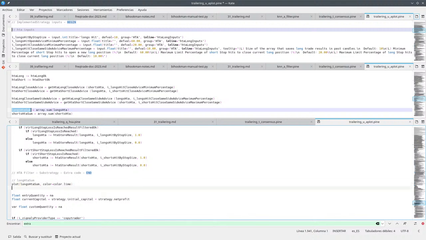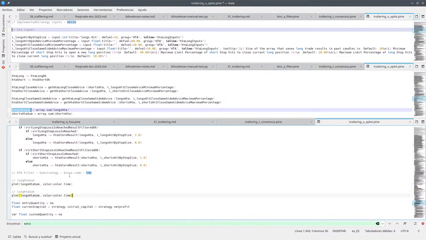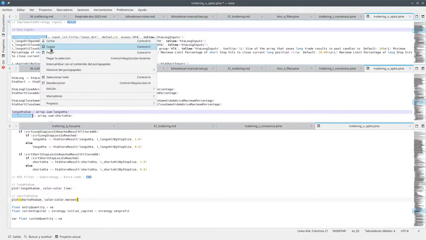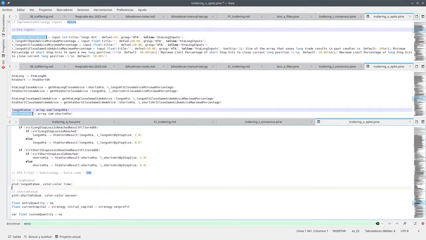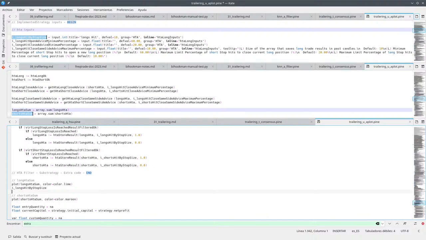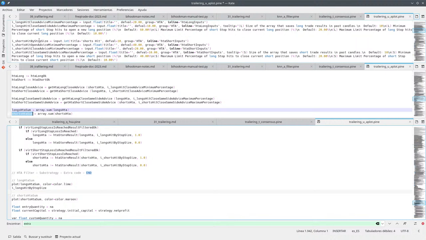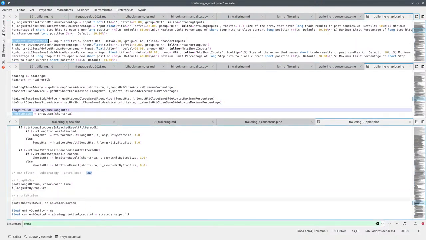Let me see. So this is the short one. So the short one is going to be on the bottom and it's going to be red. Okay. Then you're going to have, what's the name, this size here that we have here: the long size is the one on the top, and the size of the short one is on the bottom. Okay.